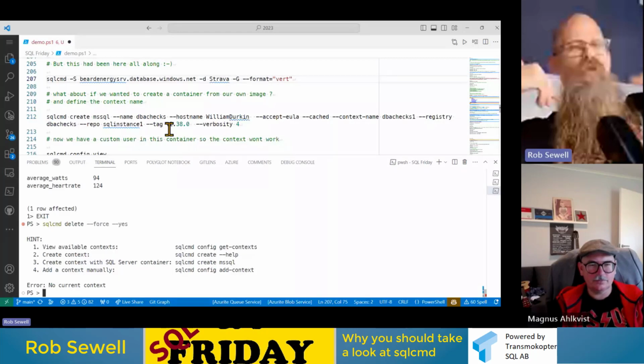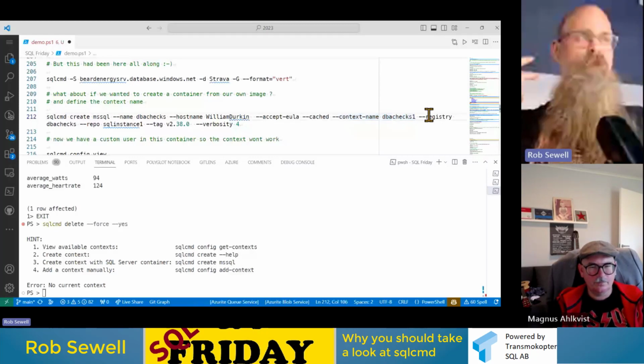So you remember I said it would automatically create mssql1, mssql2, mssql20. We want to know what it is. We're going to give it a name. So we're going to call it DBHX1. The registry is where do I have this stuff in DBHX. The repo, the repository, is the image that we want. This is my SQL instance 1 image. That's what I call it for DBHX. I'm going to pick a particular tag because this is the version that we want to be looking at.